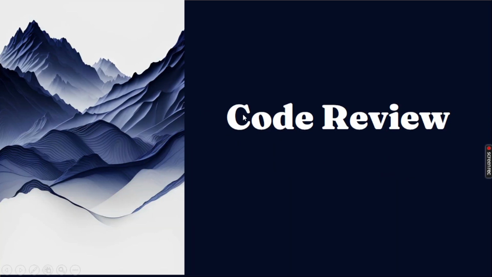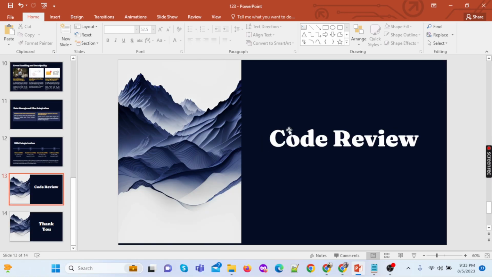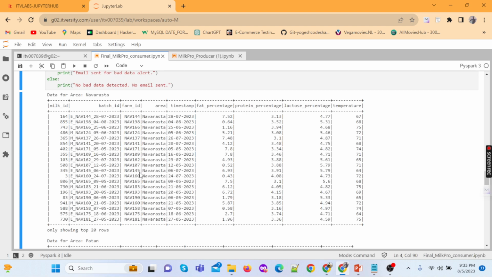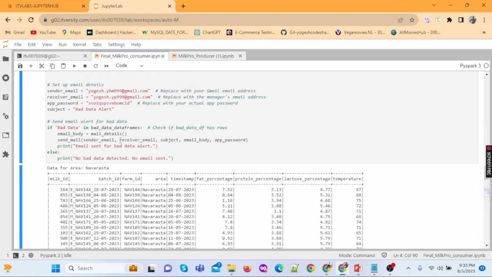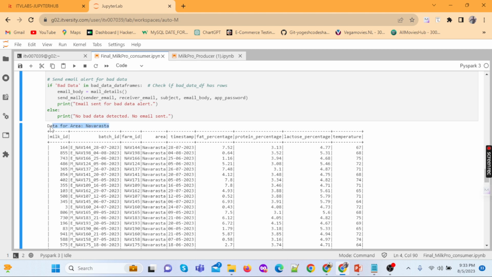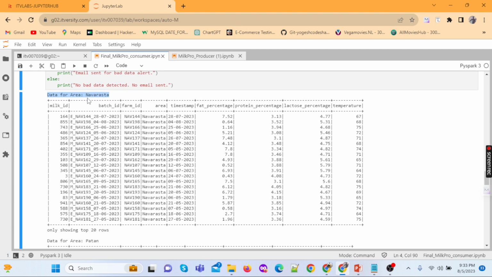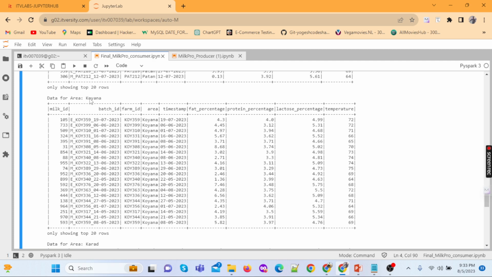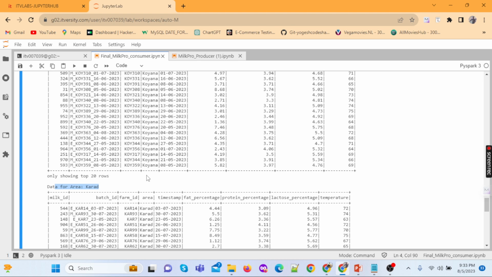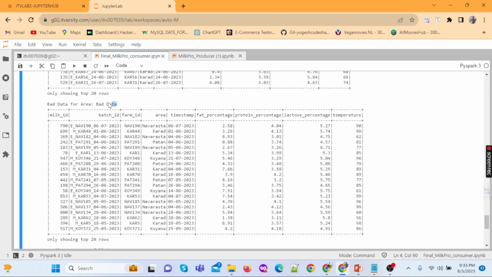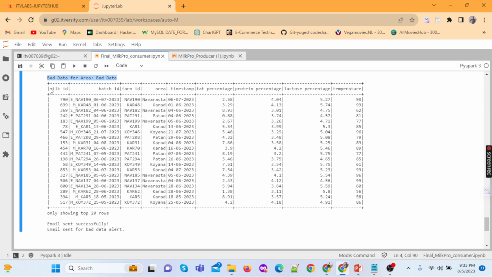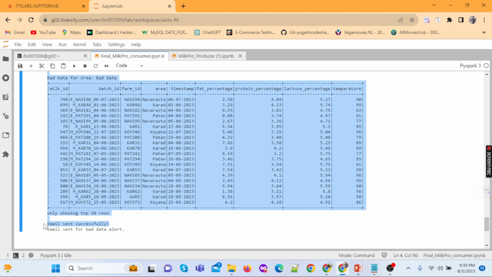So right now we move once again to our code review. Okay, so this is the consumer. Here some data is created. This shows the Navarasta data frame, Patan, then Koina and Karad. These are the four data tables or data frames according to area, and we also get some bad data. If bad data comes, then an email is also sent successfully.